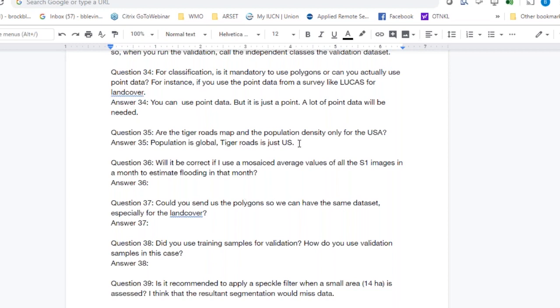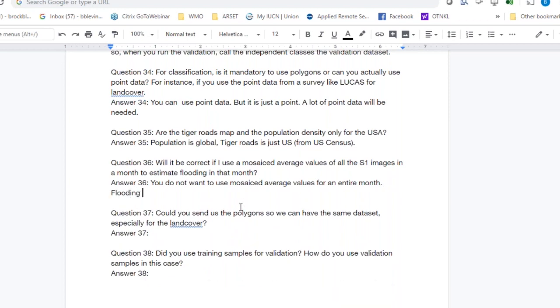Question 36, will it be correct if I use a mosaic average values of all the S1 images in a month to estimate flooding in that month? You don't want to use mosaic average values for a whole month, especially in looking at flooding, because flooding can be dynamic and things can change in a relatively short period of time. So doing an average over a month might not give you a representative result of flooding extent.